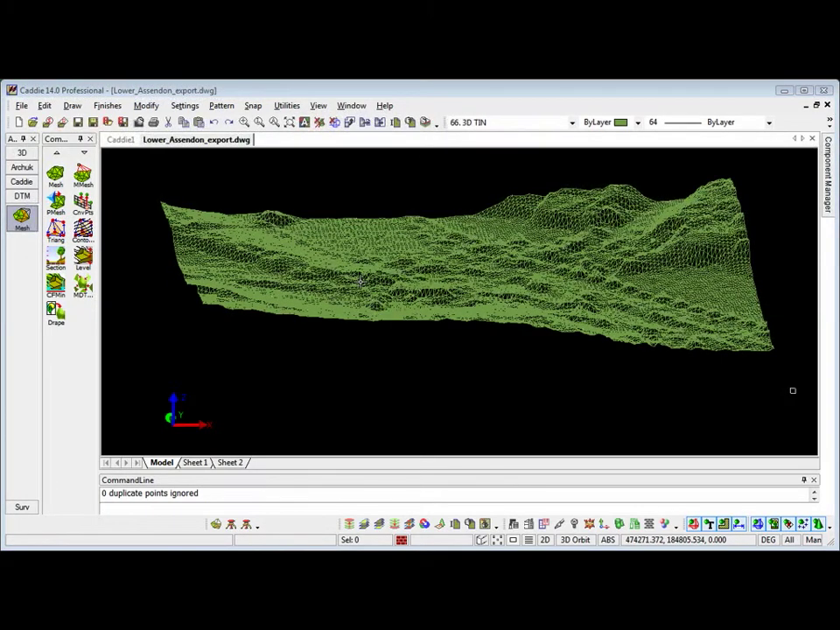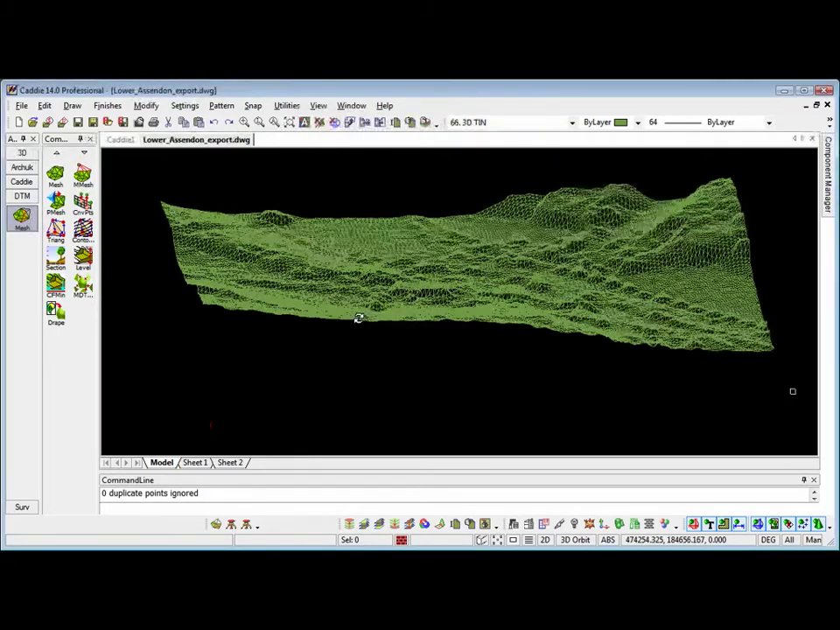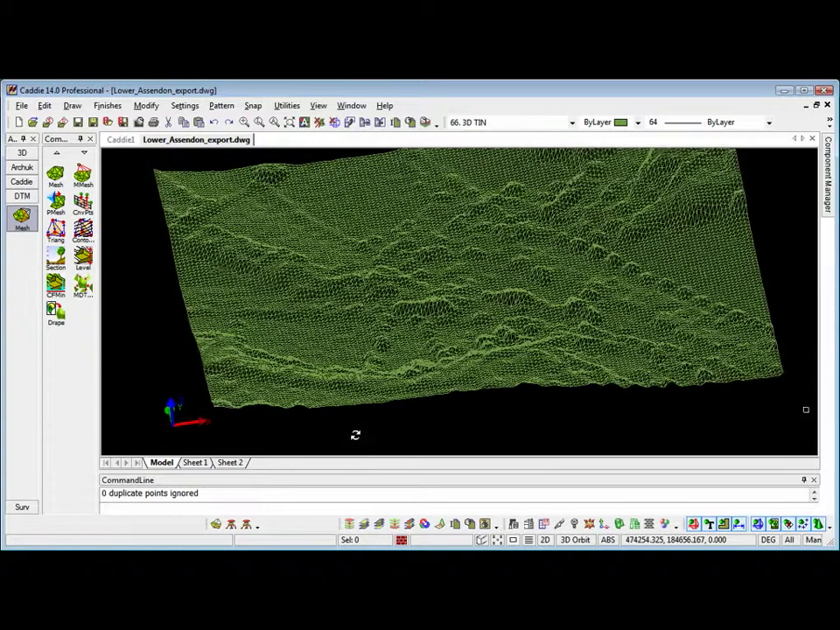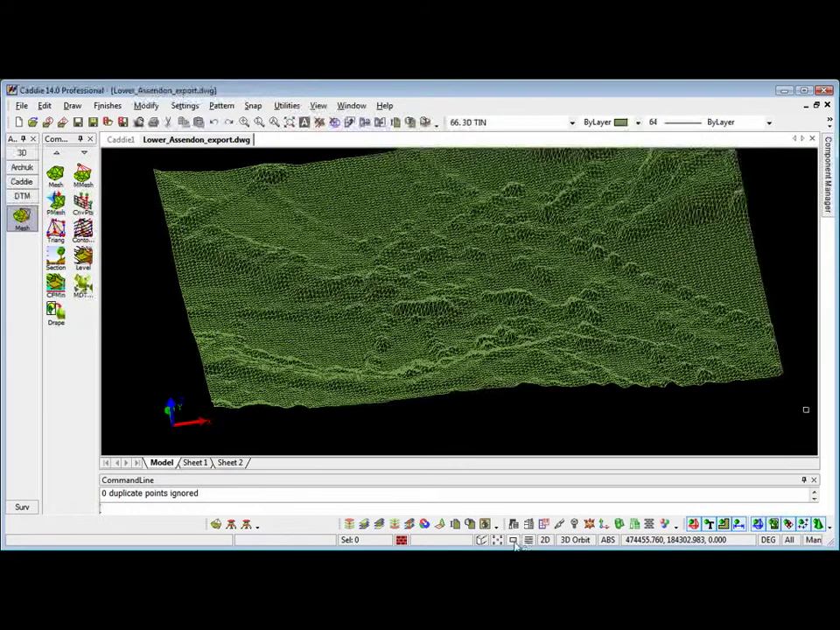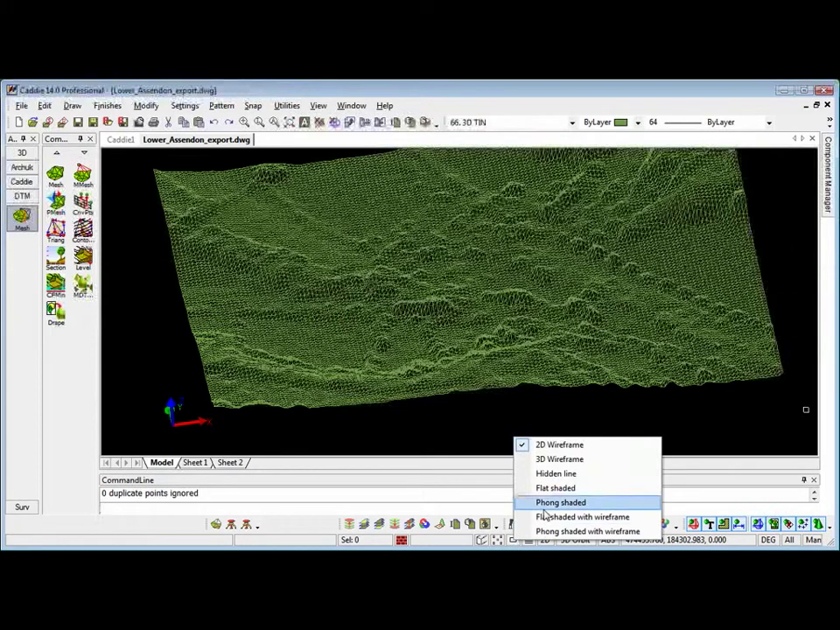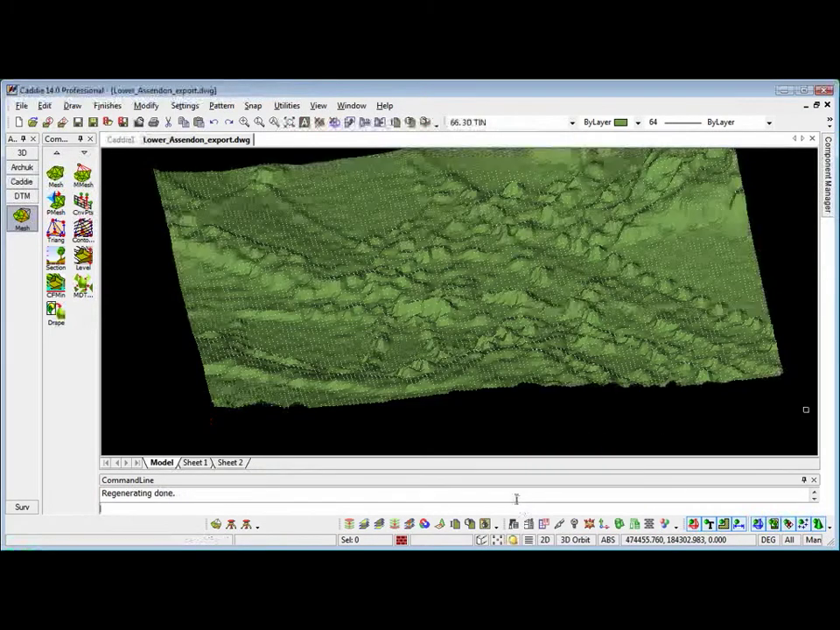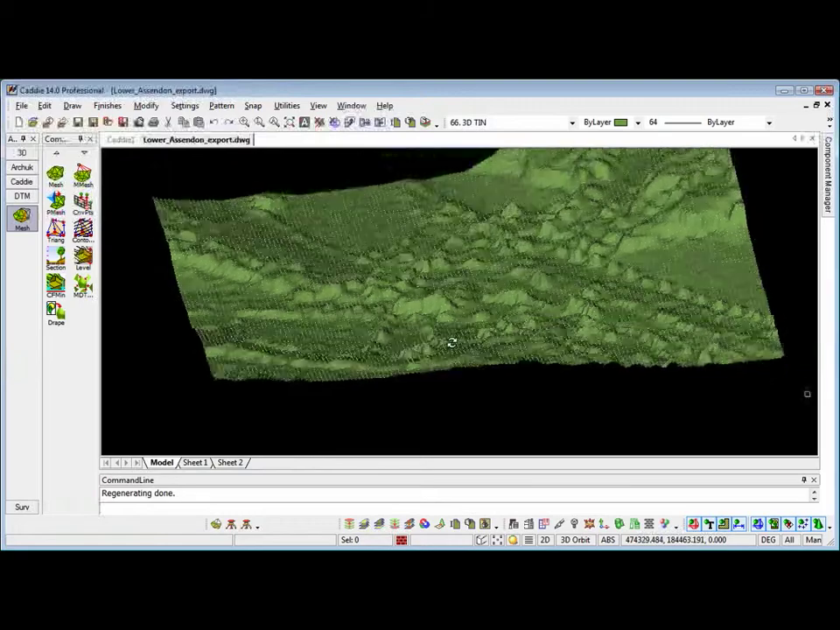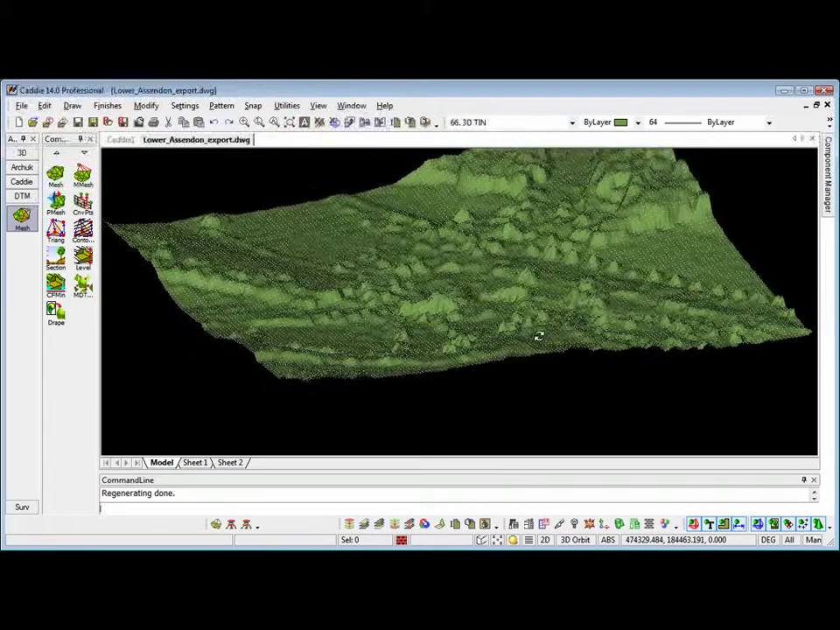Having created our tin model, as well as zooming in on it and orbiting around, we can see the undulations there. In fact, if we change our render mode, down at the bottom of the screen, to Phong rendered, we'll see a little more clearly the undulations and related height points there, which of course we can switch off.